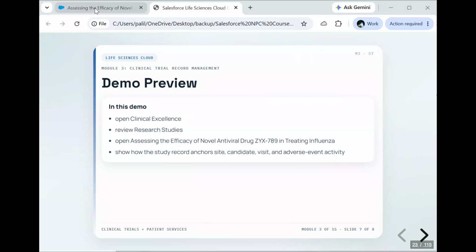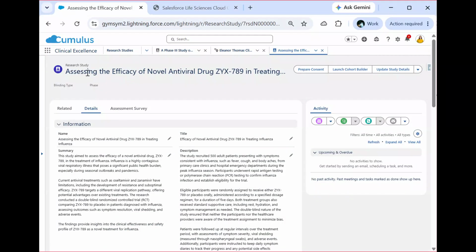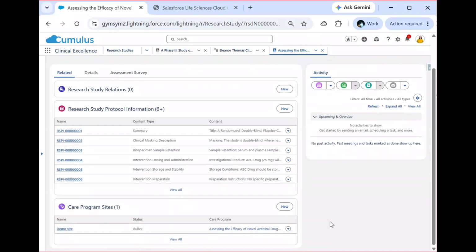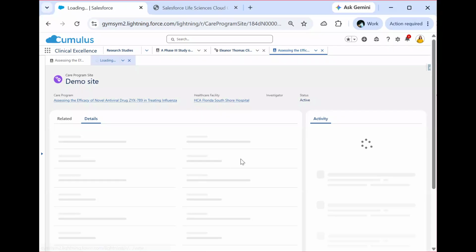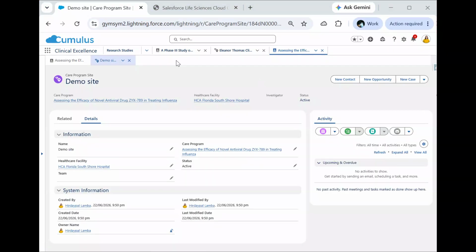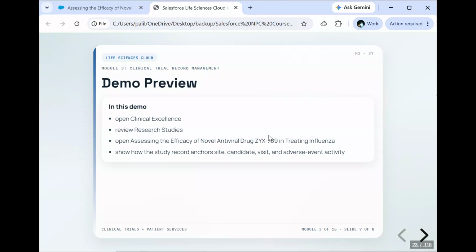Let's look into that in Salesforce. So I've got this study record over here. If I go to related, I've got a demo site. This particular site is linked to a care program. It is being run at a particular healthcare facility.